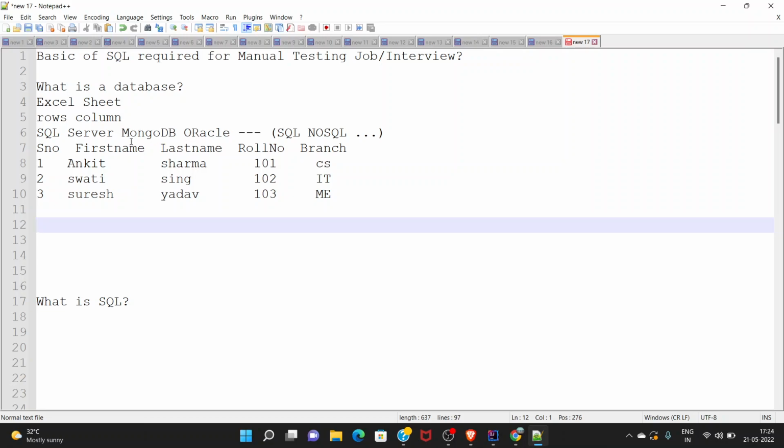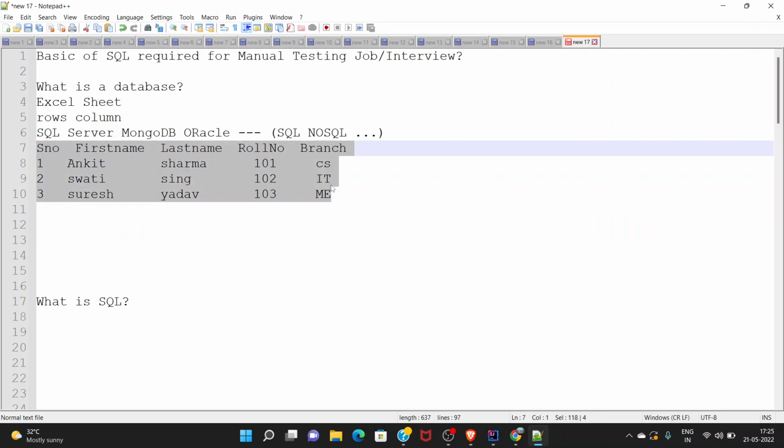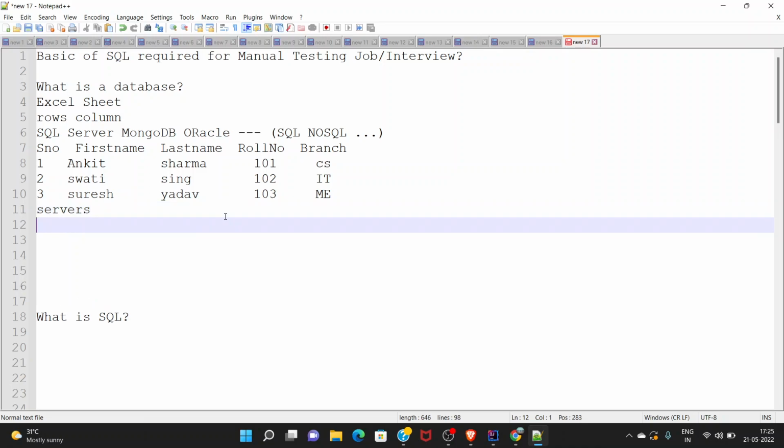In most of the databases, the data will be in table format. So you will have different columns and different rows, basically. This database is stored in the servers, and we extract that data using some application. In that application we will provide some SQL commands to fetch any particular data.